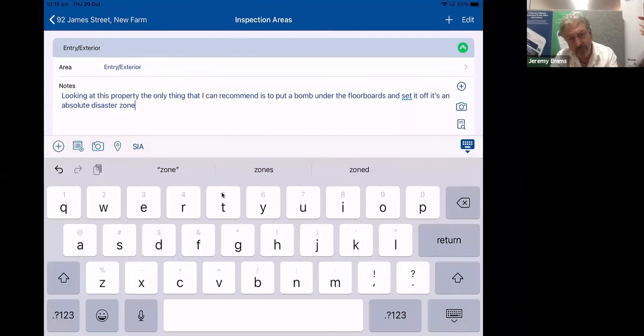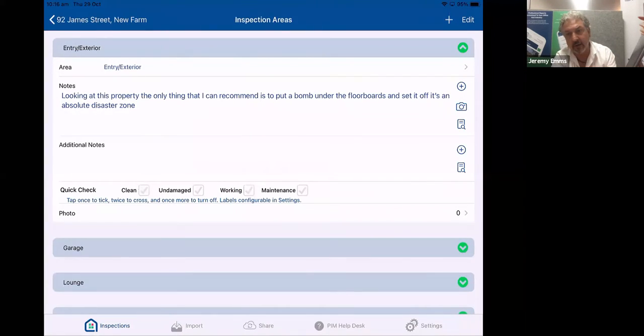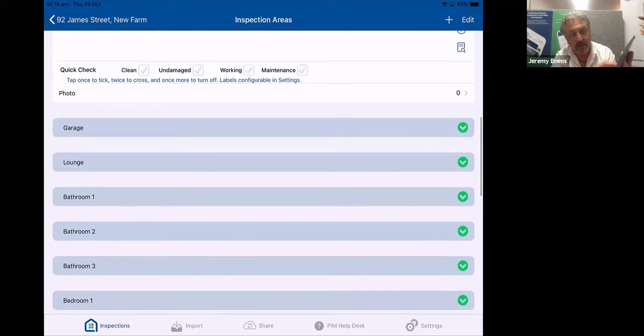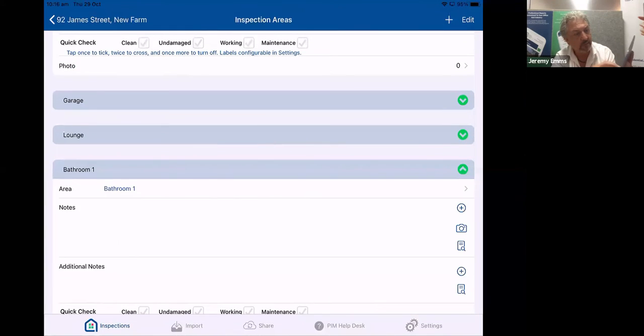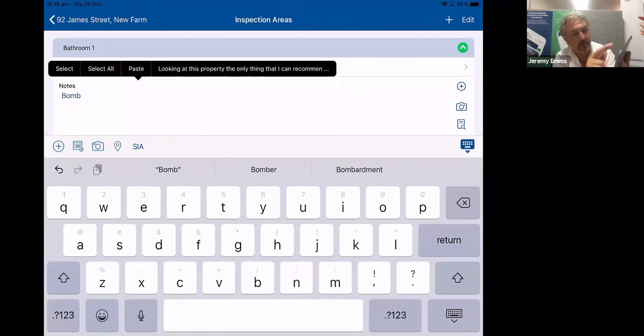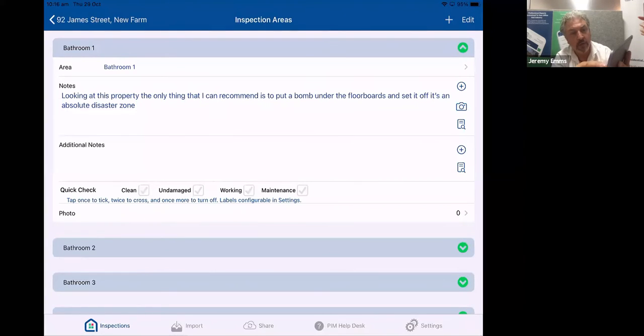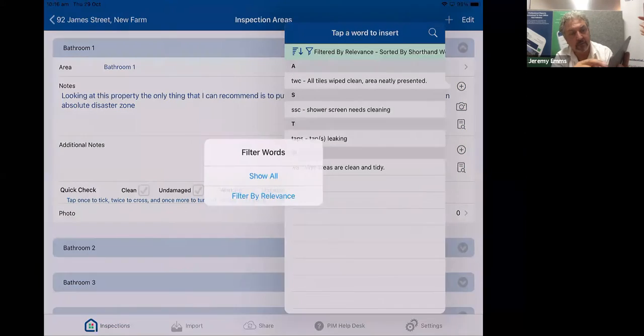What you can do is above your keyboard, if you look above the keyboard, there is a little icon here with a clipboard and a plus sign on it. If you press that, it says, do you want to save this to your shorthand words and phrases? Yes, I do. I can key in bomb and I can add it to all areas or whichever area I want to. And that just means now it's saved to my shorthand words and phrases. If I want to use it again, I can key in bomb, press the space bar, it appears above, I can touch it and drop it in. Or I can go into my plus and I can find it in there.